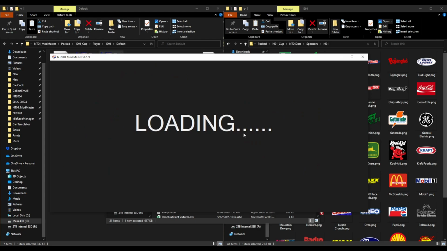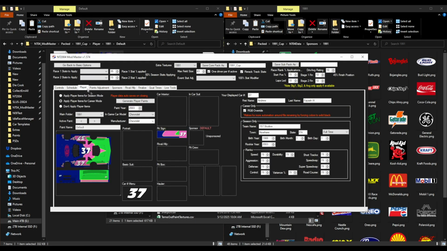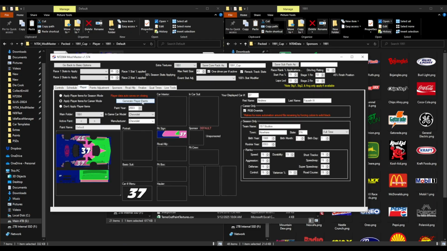When you finalize the pack, when you generate paints in PNatch, this will spit out your player car as the items for career mode. But you don't have to redo the paints in PNatch if you are just updating your car. You actually can click this button here that's generate player paints. So I'm going to just click that one.